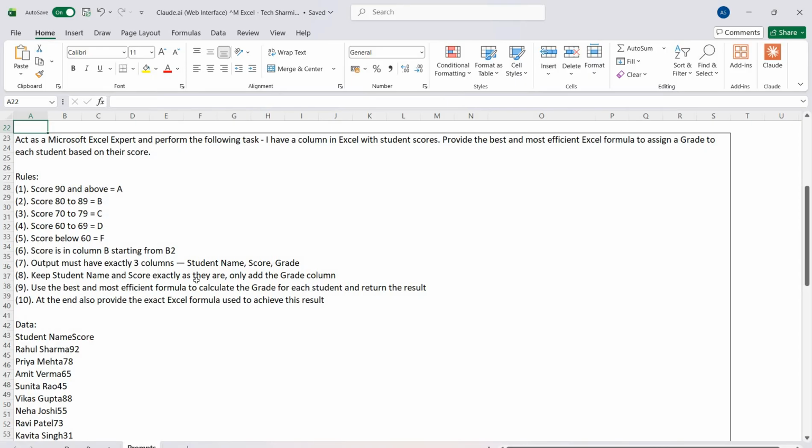Then after that we have provided some rules. So the rules are like this. My first rule says, if a score is 90 and above, assign the grade as A. If the score is 80 to 89, assign the grade as B.